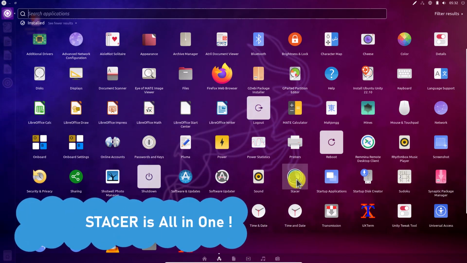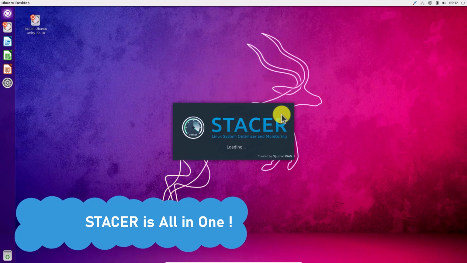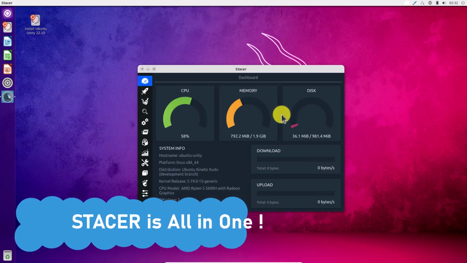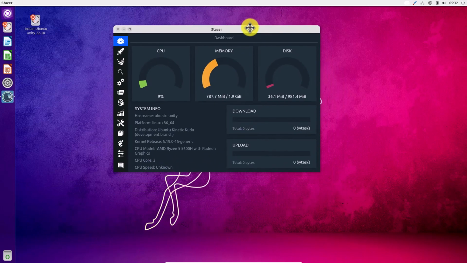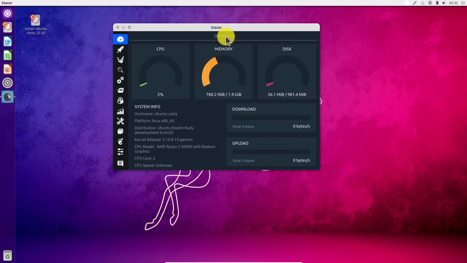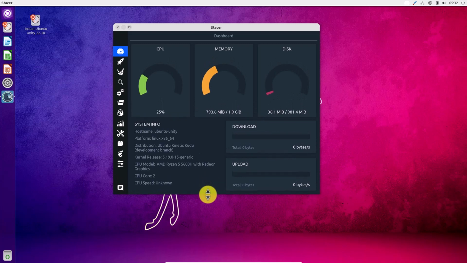So I'm just going to Stacer because that's very, very interesting. A lot of things you can do from a single app. Now you can see this is the Stacer app, and this is the info about your computer. So you can see the host name, platform, Ubuntu Kinetic Kudu, and this is the beta version. Okay, and it is using kernel 5.19.